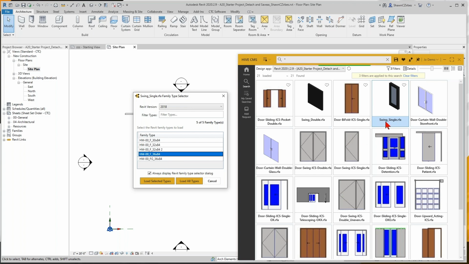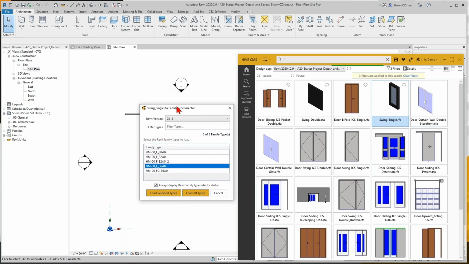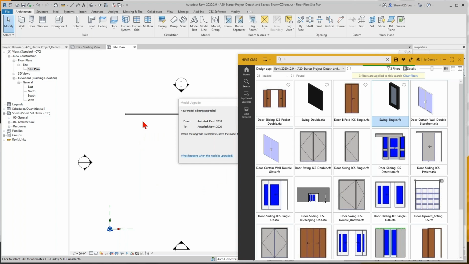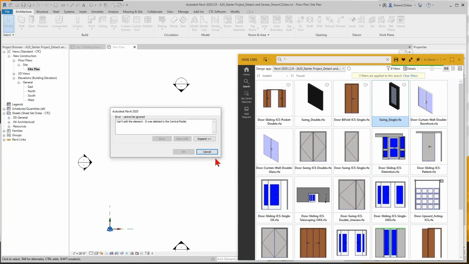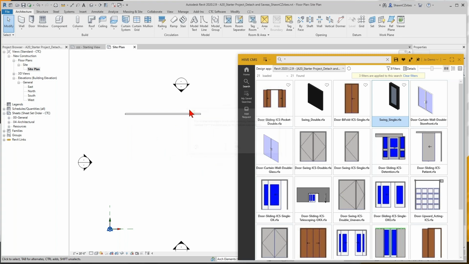I double click on a piece of content. The dialog pops up. If there are types available, I simply choose the one that I want, and I load that into my active model. And in this case, because it came from an earlier version, it's going to do a quick one-time upgrade. And interesting, it can't place the element. Oh, I know why. Because I'm in a model that doesn't have an actual central model, so it won't let me load something. That's fine. Normally, HIVE would initiate the placement command here.